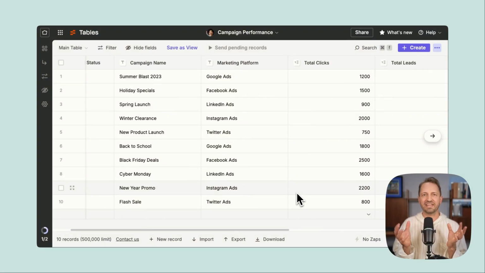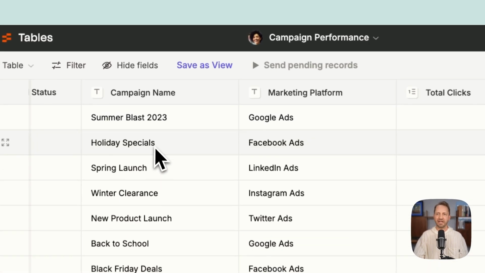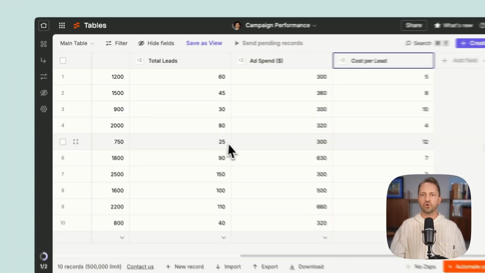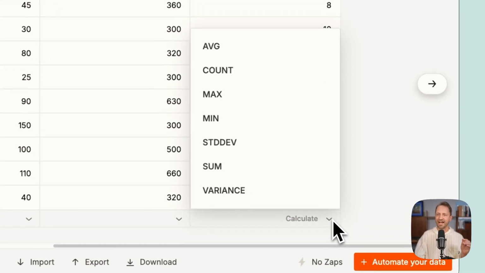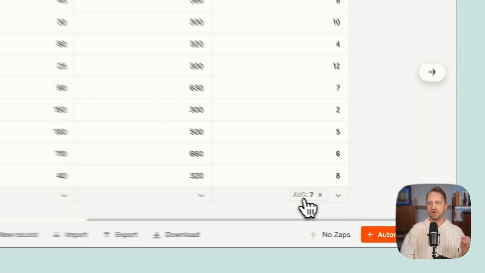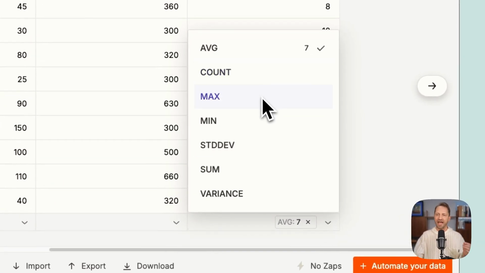Zapier Tables is a perfect spot to pull in campaign performance across multiple marketing campaigns. So if we're tracking that, we've got campaign name, the marketing platform, then we're tracking total clicks, total leads, ad spend, and cost per lead. A summary formula would allow us to go down and calculate the average cost per lead. Right now, it's at $7. We can add in the count, the max, the minimum, standard deviation, sum, and variance.